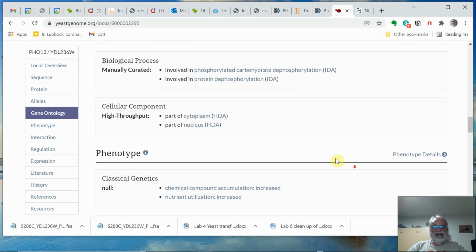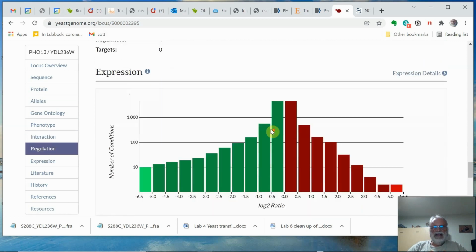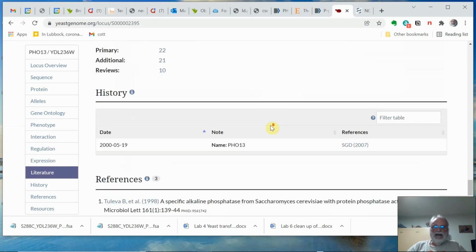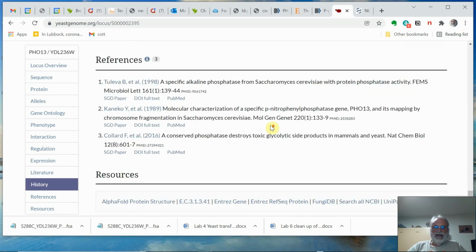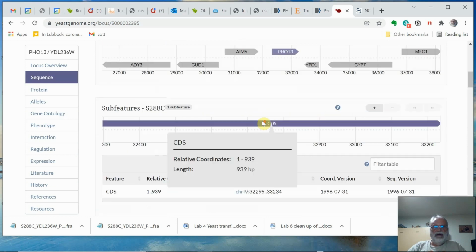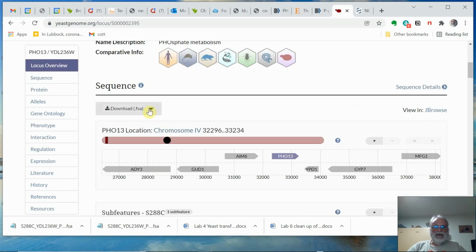So there's the gene ontology, the phenotype, all kinds of stuff like this. There's all kinds of general information. If you want to know a little bit more about it, and for a future assignment, if you want to find out more literature, here are some references you might want to use to start from for your paper reading. But what we want to do here is go to sequence and download.